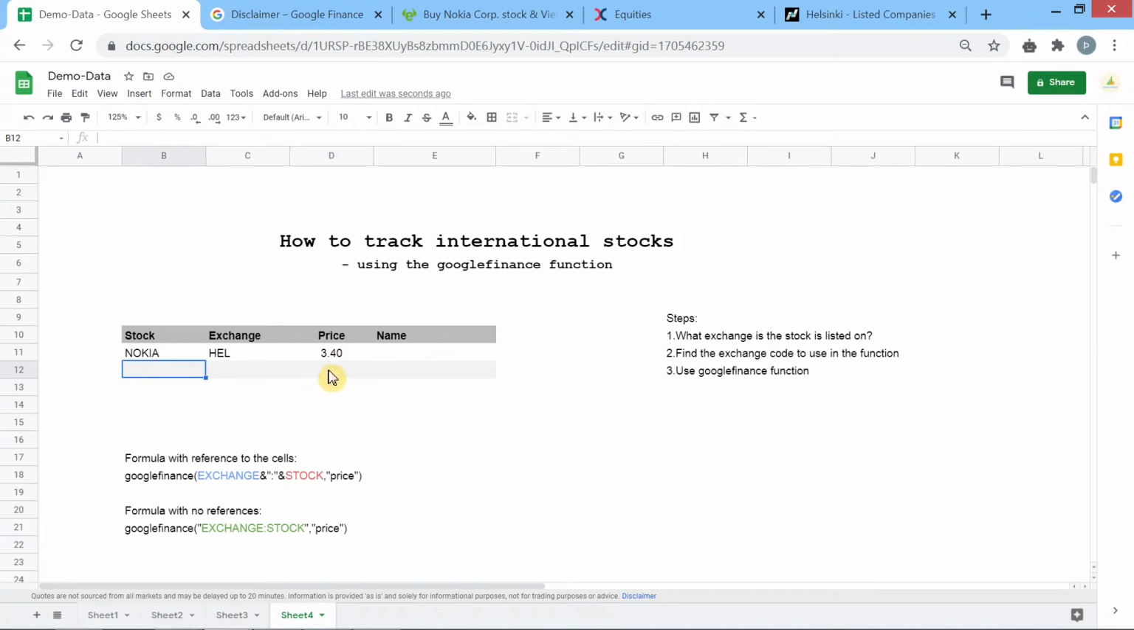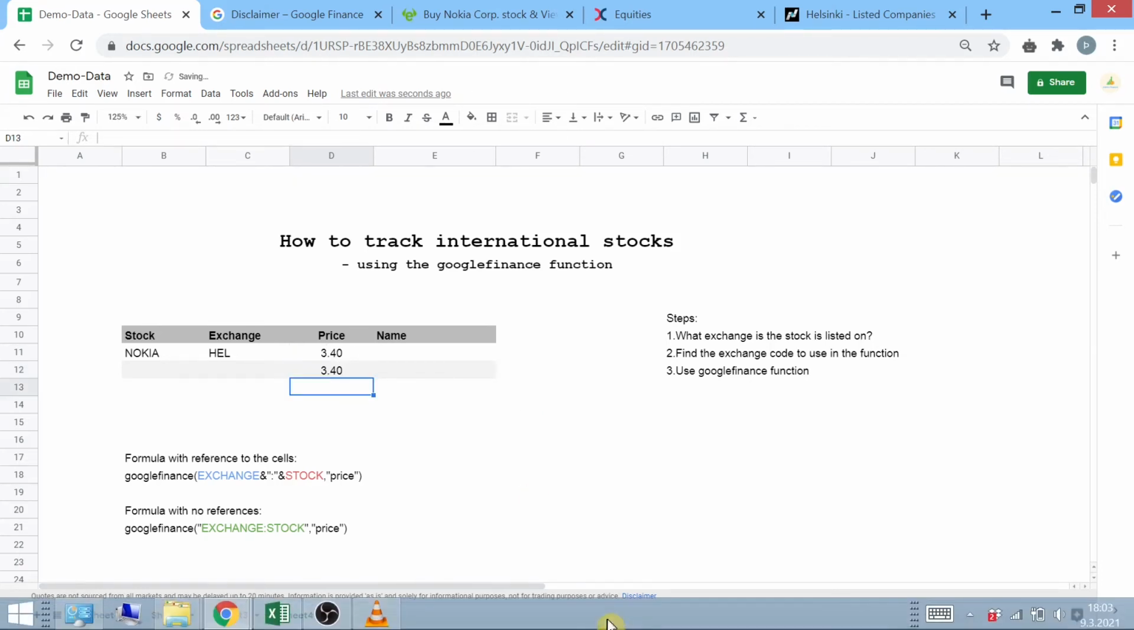And now we can do the same by doing it manually. So I'll show you with no reference to the cells. So it's Google Finance, and we open up quotation mark right away, and we write in the exchange HEL, put the colon, and put the stock, which is Nokia. Then we close the quotation mark, do a comma, open new quotation marks, put price, close it, close the bracket, and it works the same.